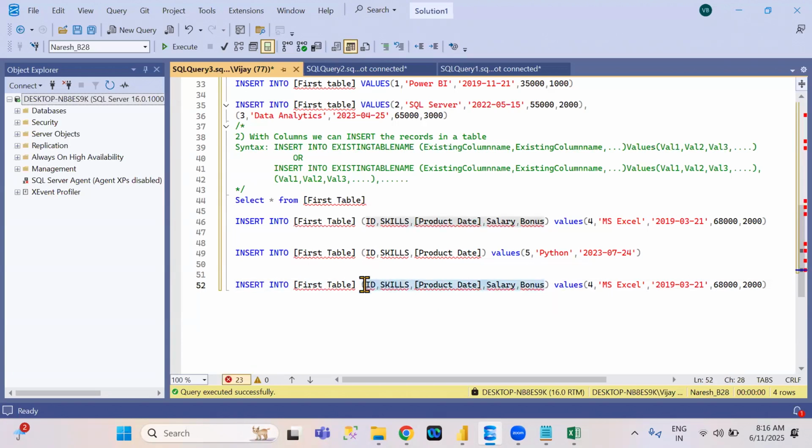Suppose, for example, I'm giving skills here, comma, salary here, ID. Okay. After that, salary. That's it. I'm giving these 3 columns. What will happen? See here. At the time of insertion with columns, you can give the columns in a jumbled manner. That means in any order you can give. It's not compulsory to maintain the same order as in the table. Understand clearly?